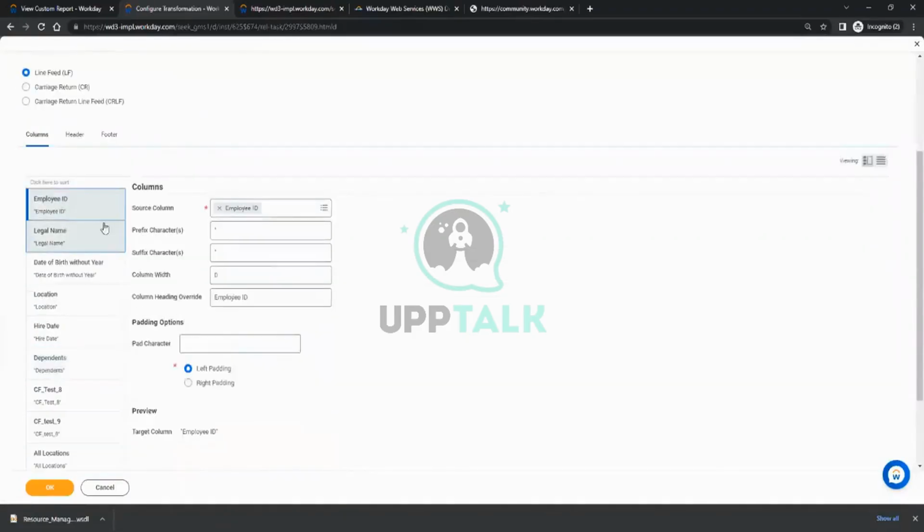Then comes each column, which we can configure. Do you want to prefix and suffix with any characters? If not, you remove this right now. They have put the quotes here. What column heading override do you want? Do you want to keep it employee id or name it something else? You can give that.